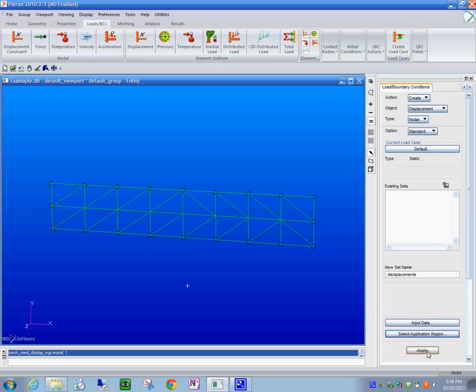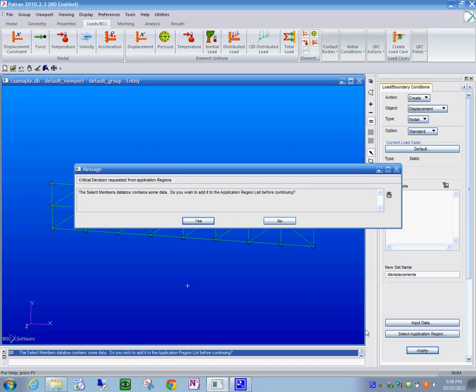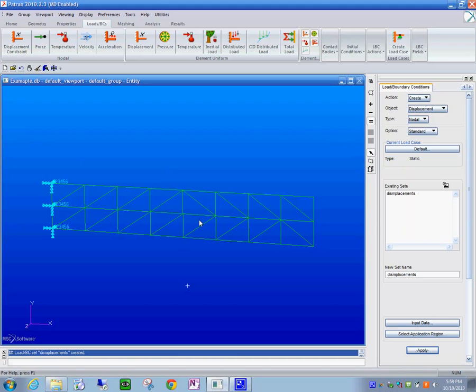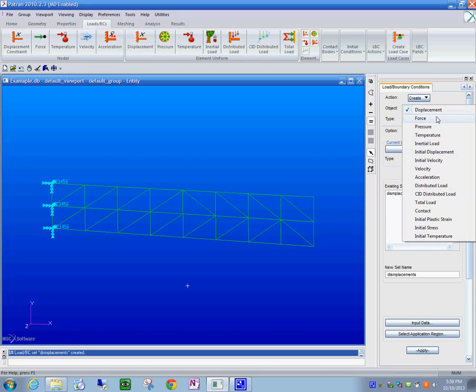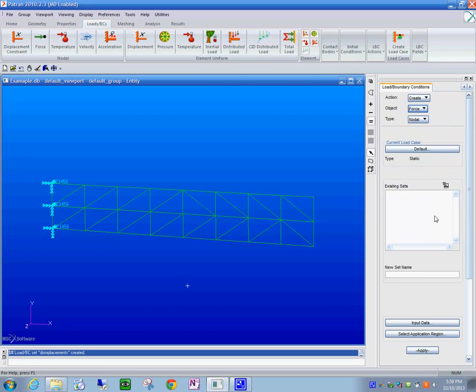And now we say apply. And it says, click yes. So that's how I fixed this in. And now we are going to put a couple of loads over here, and I am going to go in the same loads and boundary conditions, and we are creating force. When we do this, the computer wants to know a set name for the force, so I'm just going to call it forces.